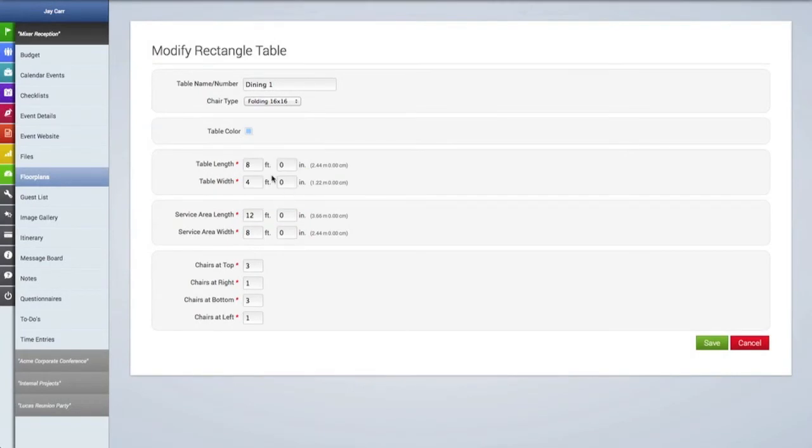And for rectangular table dimensions, most rectangular tables are either 8 feet long or 6 feet long, and most rectangular banquet tables are 2.5 feet wide or 30 inches wide. So we're going to make this 6 feet long, 2.5 feet wide. We're going to make the service area length 6 feet since we're going to be placing these end to end, and we want 2.5 feet on each side for the width for the service area.